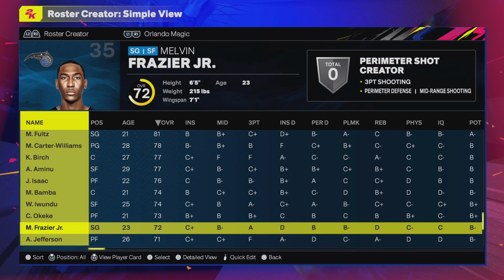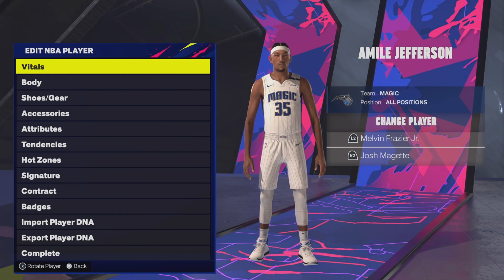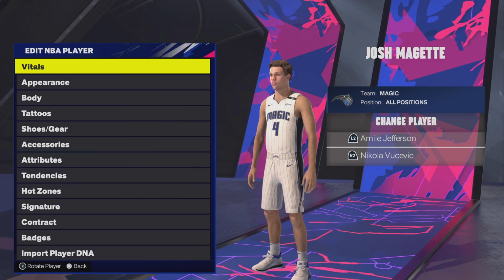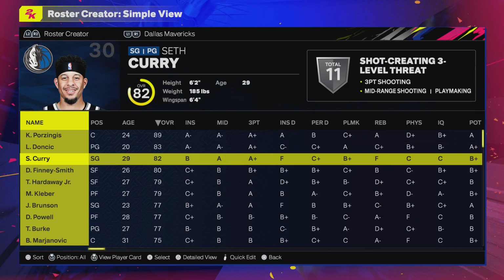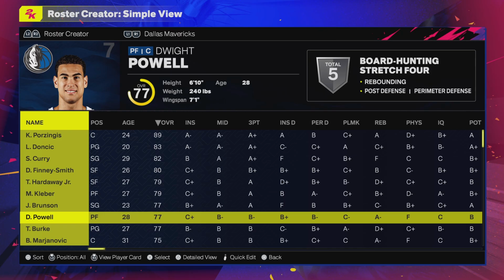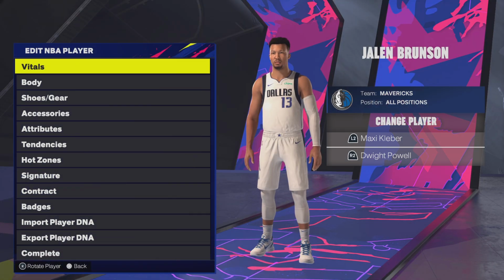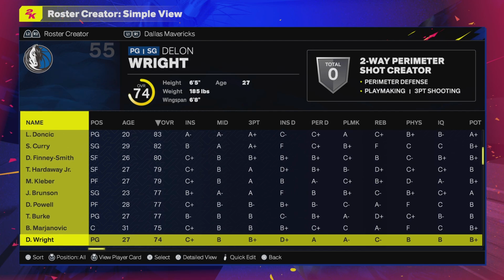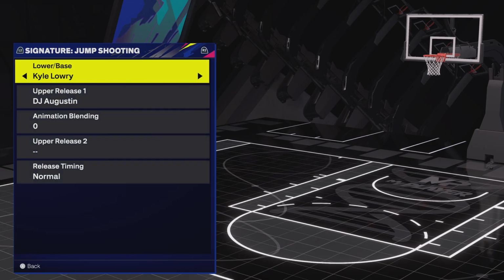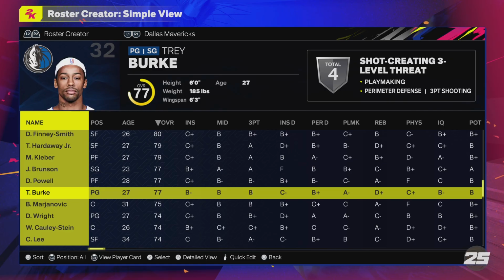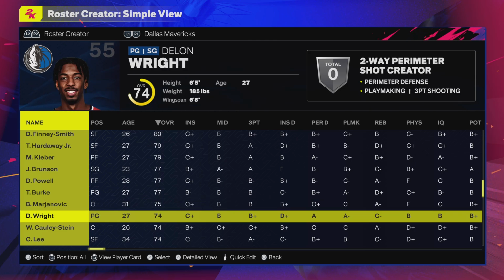And these two came from Pete Toe, Melvin Frazier. Where's the other one? Josh Magette or Maggett, I don't know how you say that. Seth Curry, Luka, Tim Hardaway Jr., Maxi Kleber. Went back on the hairstyle to get Bronson. I created Trey Burke. I couldn't assign his jump shot though. It wasn't in the menu for me to click it. Okay, this is my Courtney Lee as well.